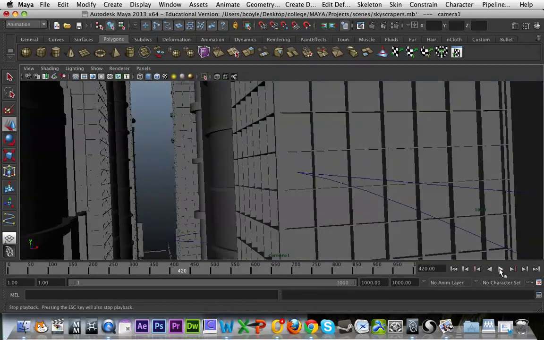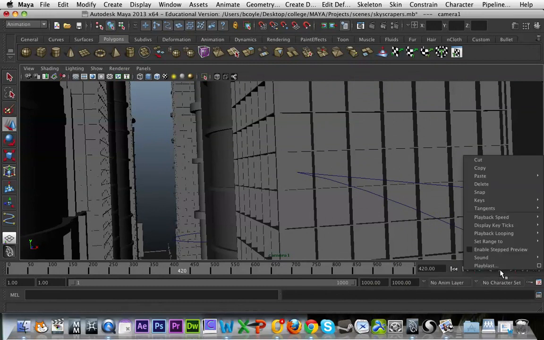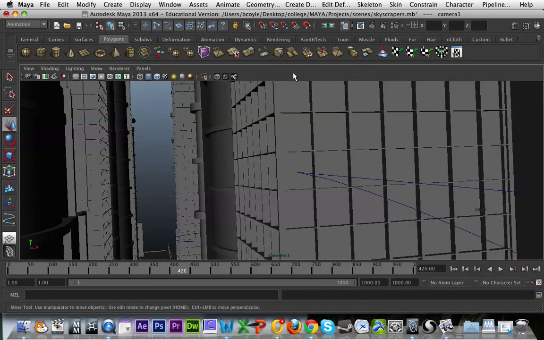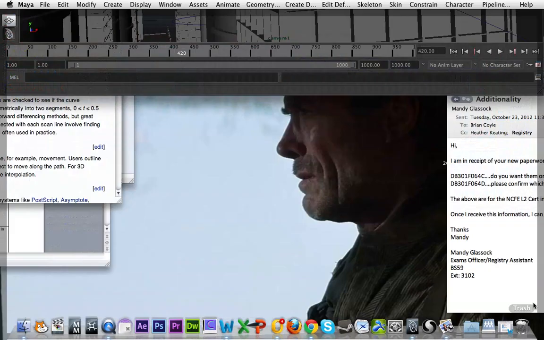If you do find that your camera is going too fast, what you might want to do is just right click over the play button, make sure playback speed is in real time. Okay, so that's everything there.